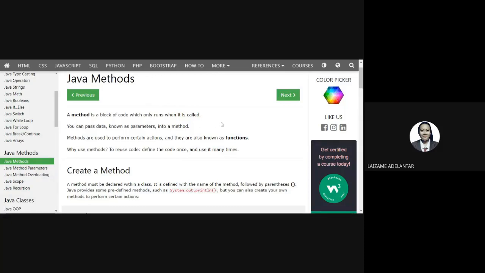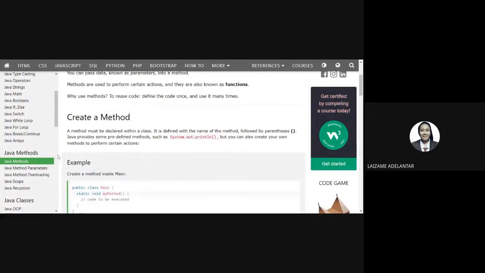So a method is a block of code which only runs when it's called. We use methods to perform certain actions, and they are also known as functions. Why do we use methods? We use methods to define the code once and use it many times.